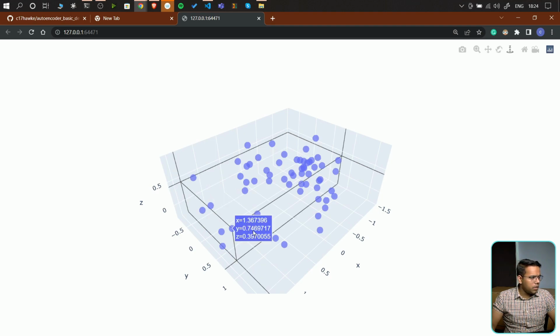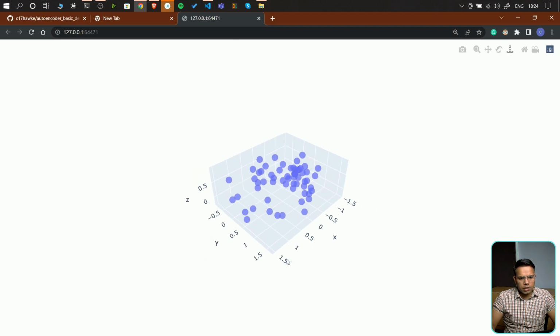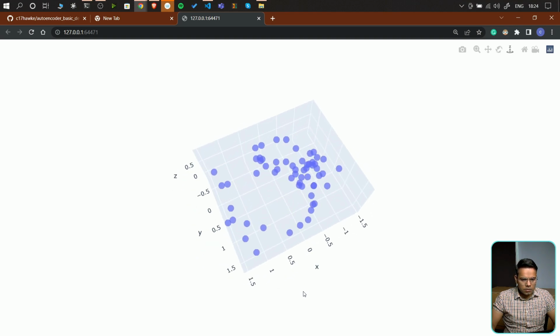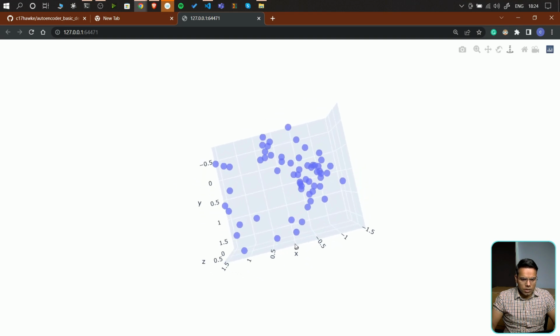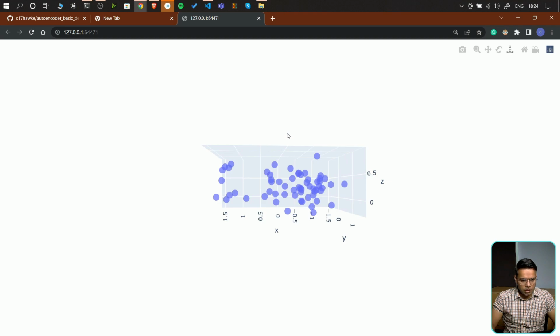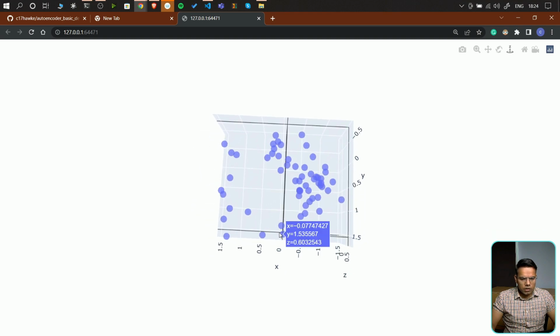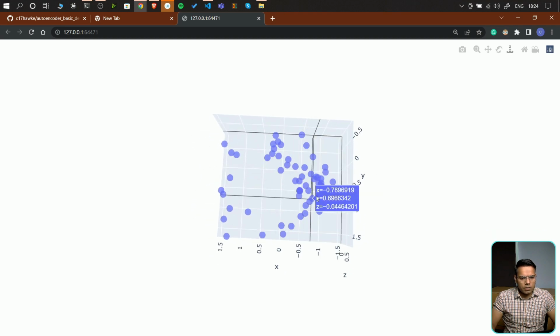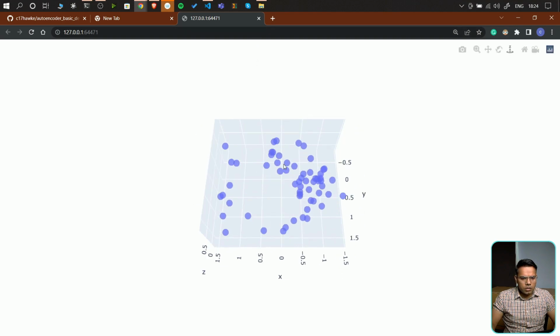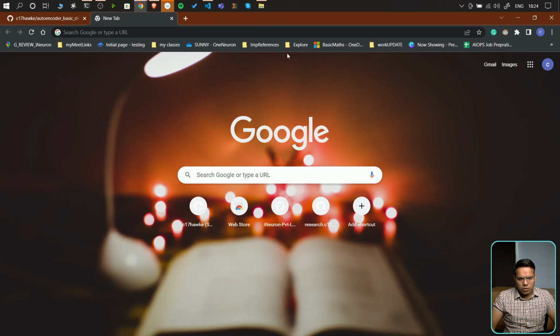You can see this is the data on the screen. This is x, y, and this perpendicular axis is the z axis. You can see the data is scattered in this form. If you look from this side, you will see there's again scattering. But if you look into the variations, the variations will be varying in this xy plane only. So let's see if we are able to reduce the dimension using the autoencoders.